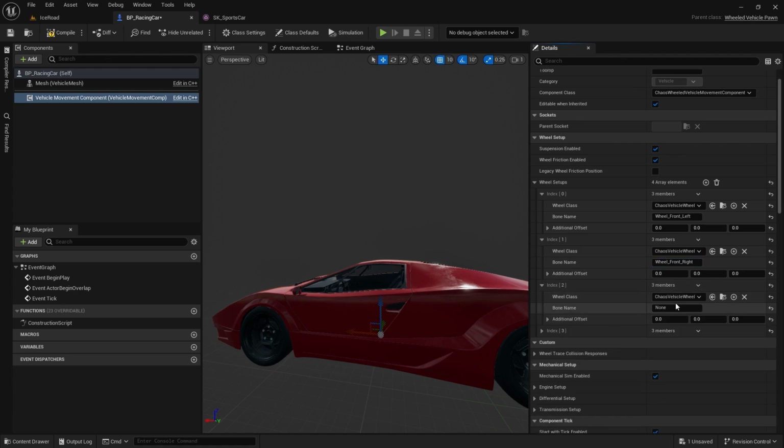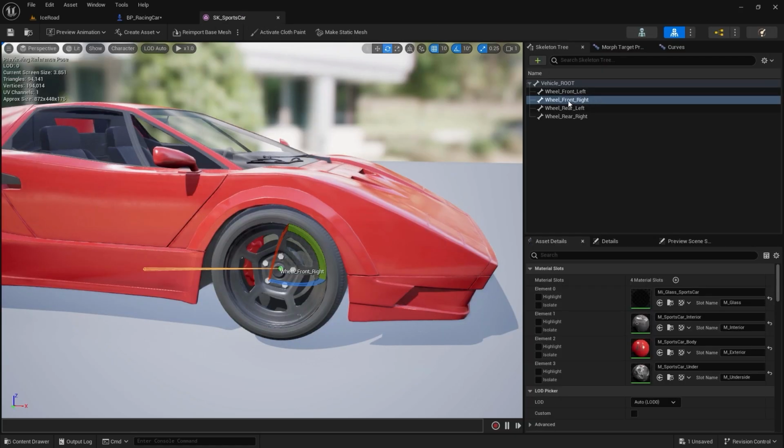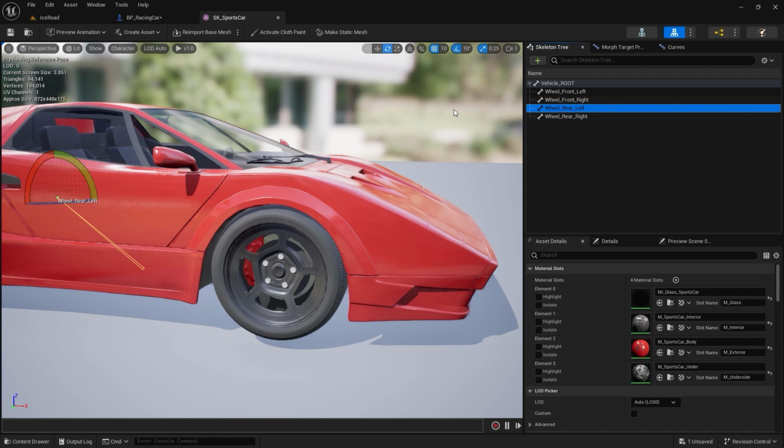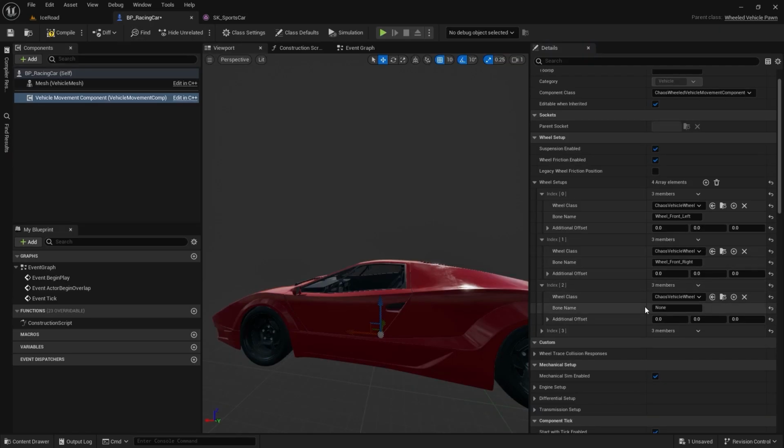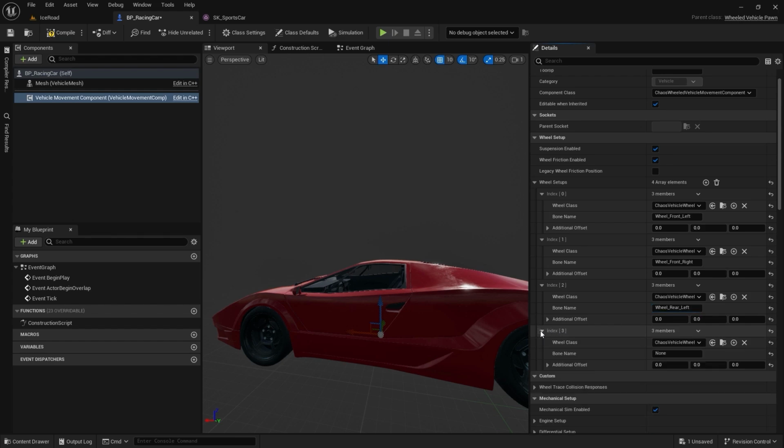The same thing we can do for third and fourth. So I'll come here, copy this one. This is the rear left, so I'll paste it right here, rear left and rear right. There we go. So the next step would be about the classes. You can see we have wheel classes, and if I come here, by default we have this kiosk vehicle wheel, but we actually don't use this one. We need to create our own.